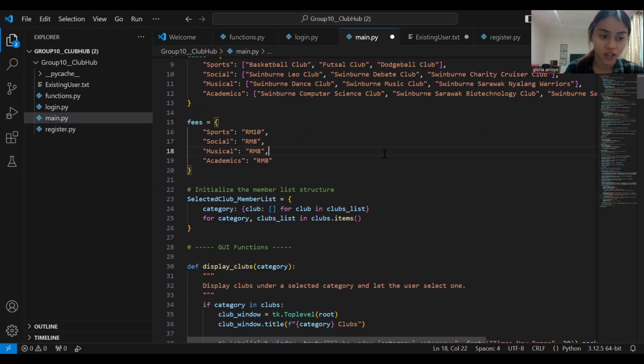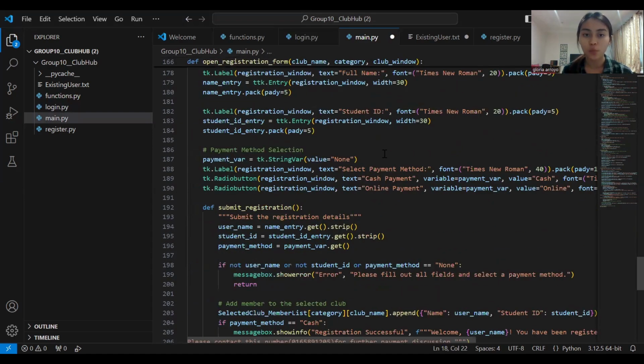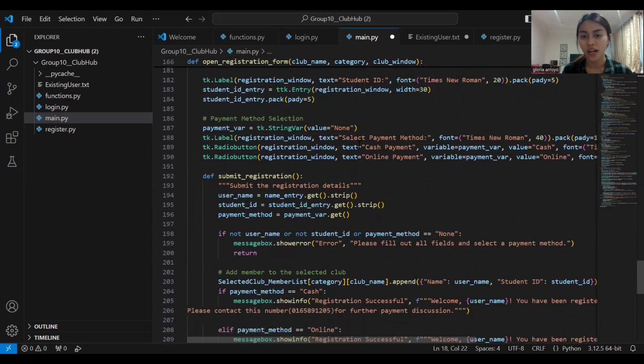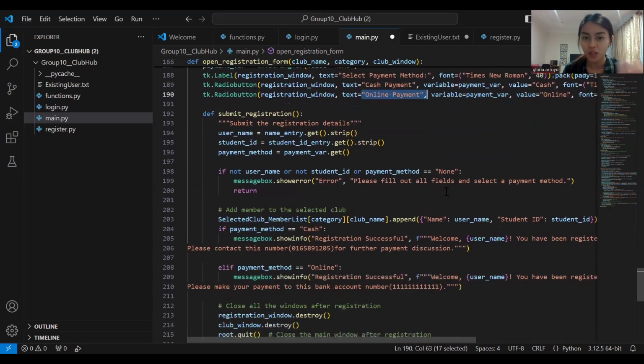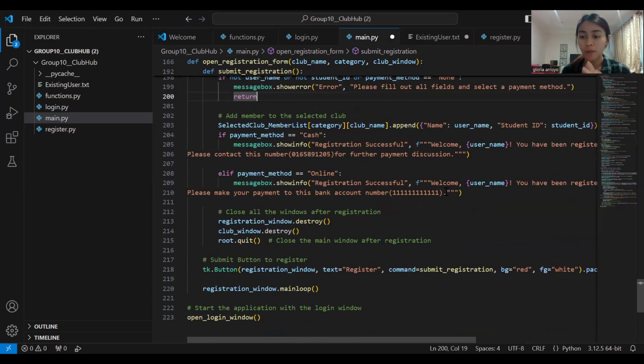for the membership registration. In order for the users to make the payments, we have selected two payment method selections, which are cash payment and also online payment, where the users will be given a message box that states how the payment method will be directed. If they chose cash, they need to contact this number for payment discussion, and for online they need to make payment to this bank account number. After that's done, the confirmation status of the club membership of the users will be displayed.